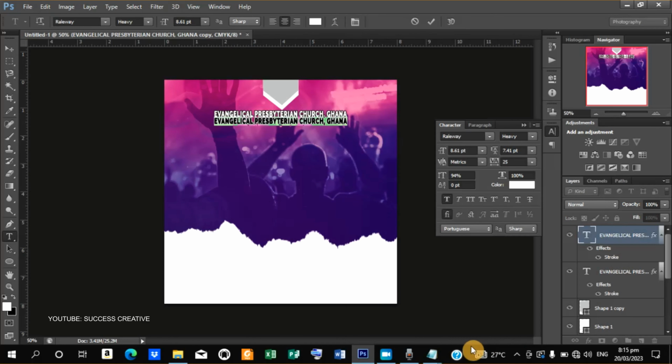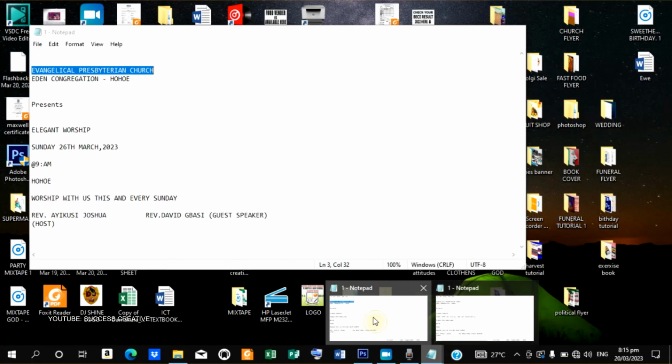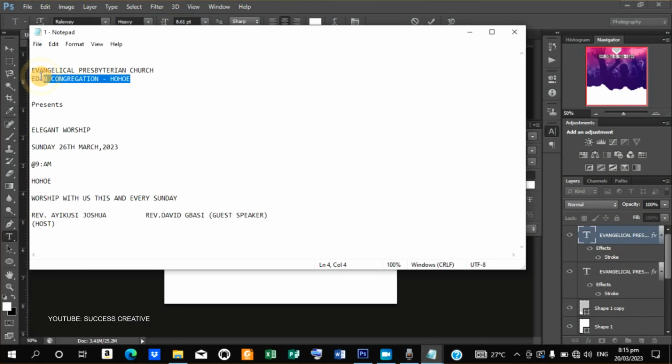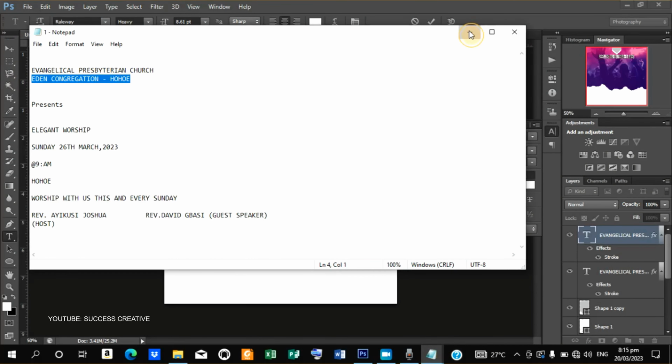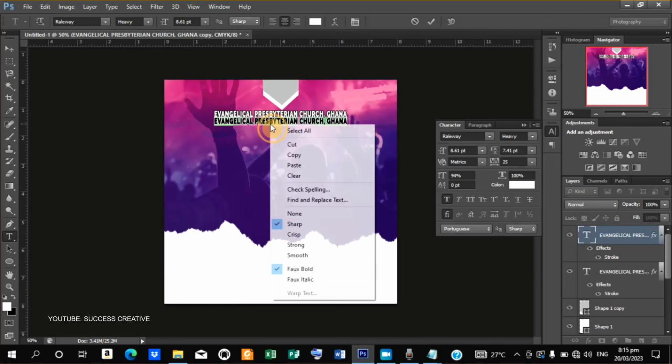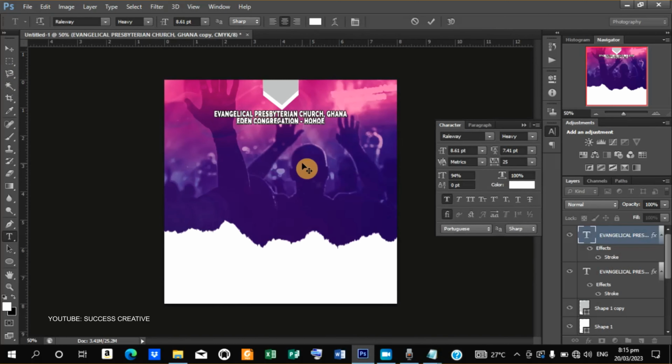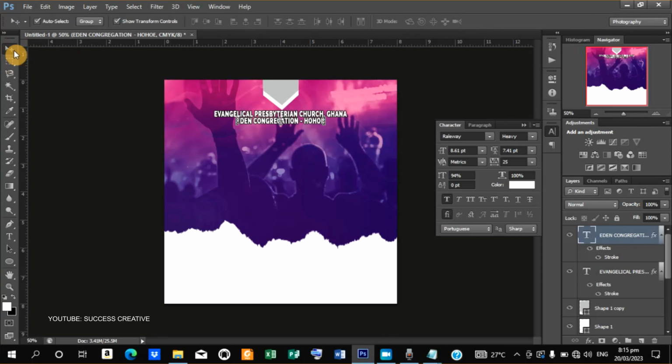Alright, then we'll go and copy the next item again, that is Adam congregation Okwe. Now we'll paste this. Yeah, so that is it, guys. Ctrl A to center align it, then Ctrl D to deselect it. Alright, so that is it.